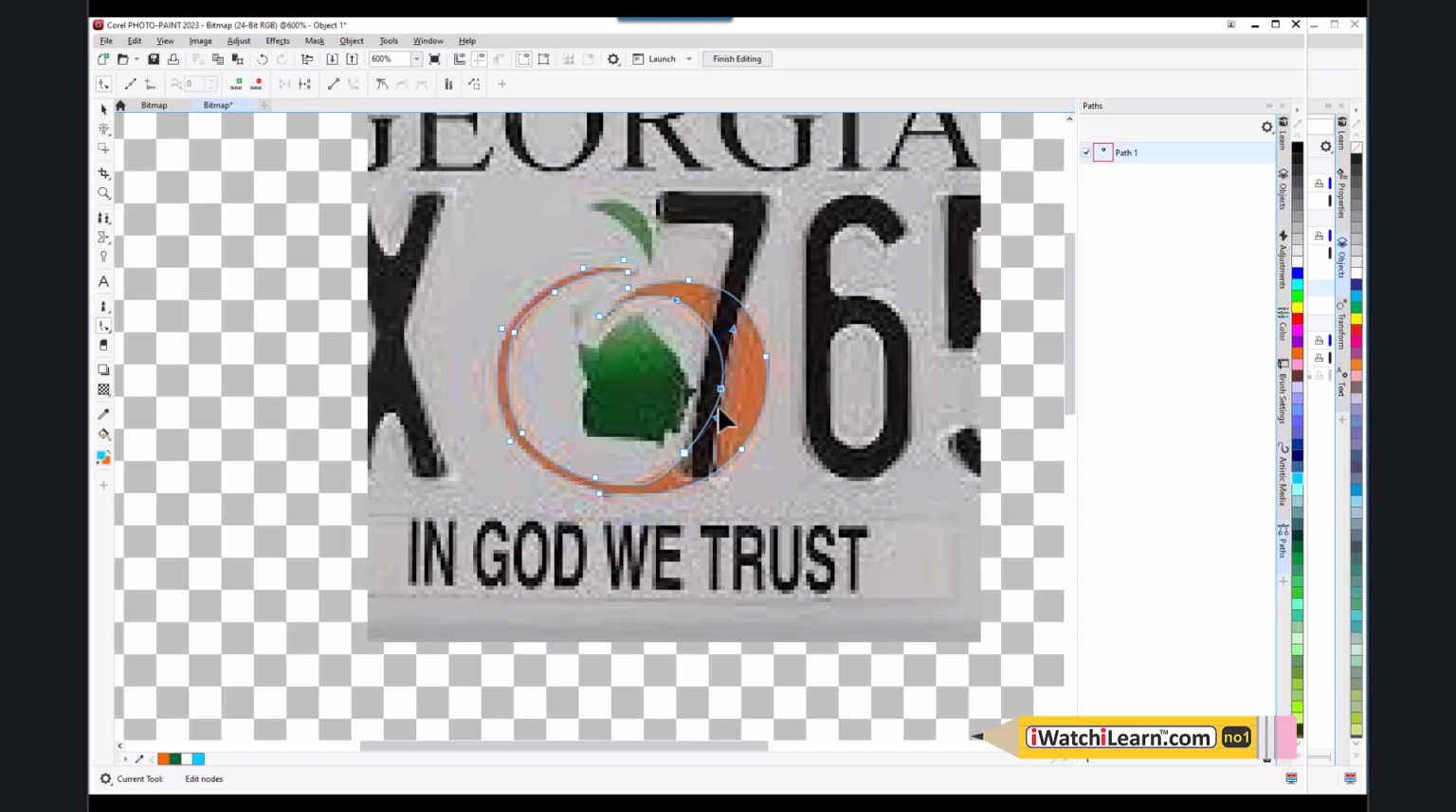Let me see here. We're going to select this. Let's see here. It's going to be this one right here. And what we actually did is we put a sharp cusp right here on this one. So when we move this, we're able to get a sharp cusp there.